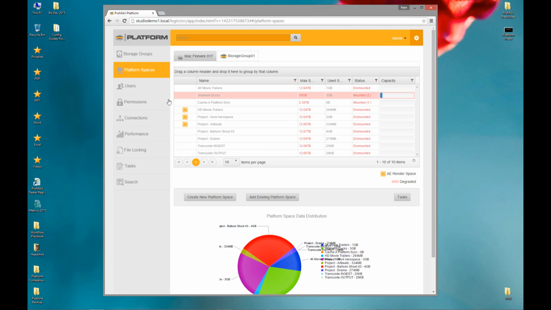So we've got spaces as project spaces, backup spaces, archival spaces, and now we're going to get into our two last types of spaces, which are all about offloading processor-intensive tasks. And this is actually pretty cool. So Platform has the ability not only to centralize your storage, but to offload some of the processor heavy tasks that just eat up your workstations. These tasks are transcoding and encoding, as well as rendering in both After Effects and Cinema 4D.